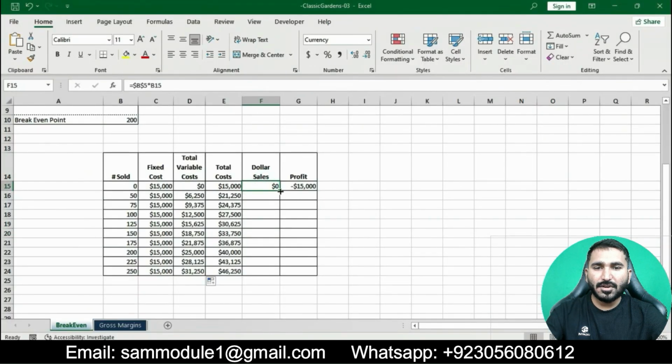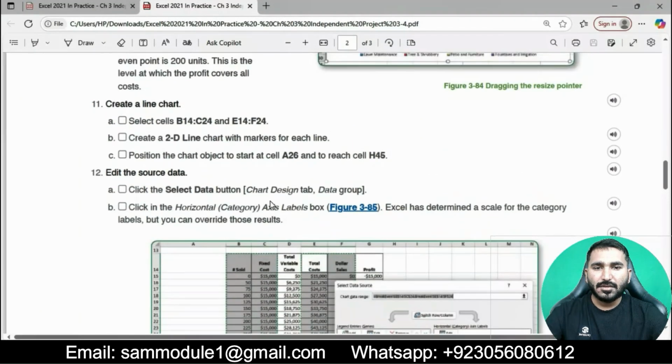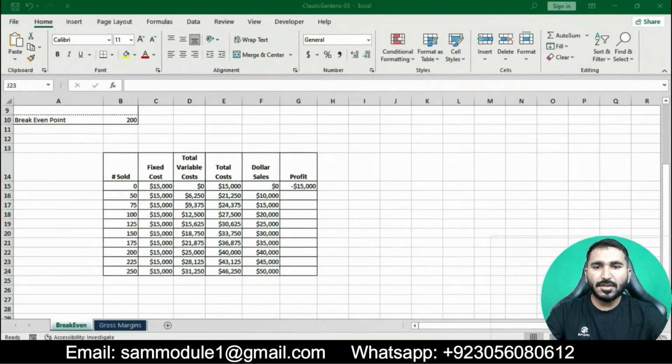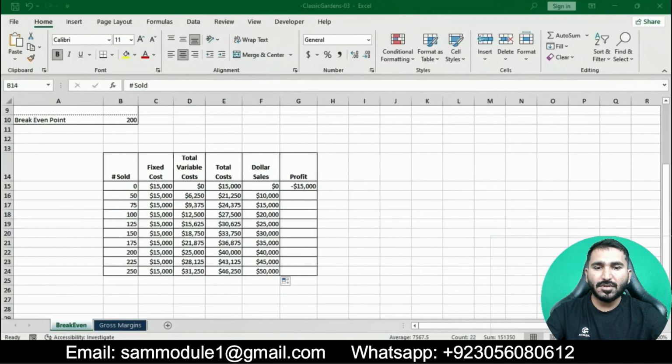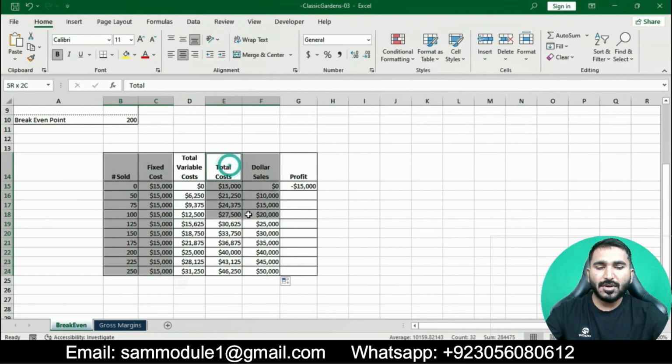Okay, first I will use this fill handle and then complete the table. Then select B14 to C24, the first range, and then press Ctrl and then I will select the second range E14 to F24. Okay, then we will create a line chart.